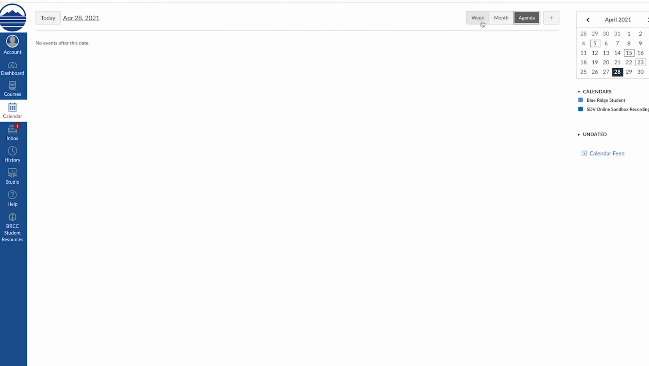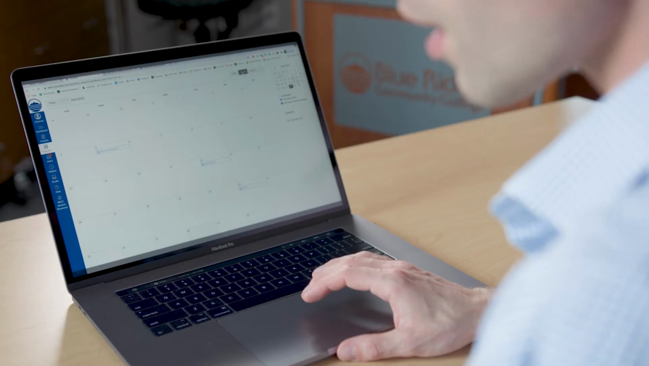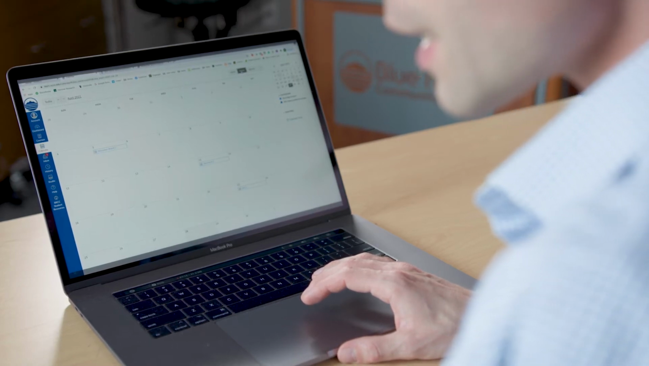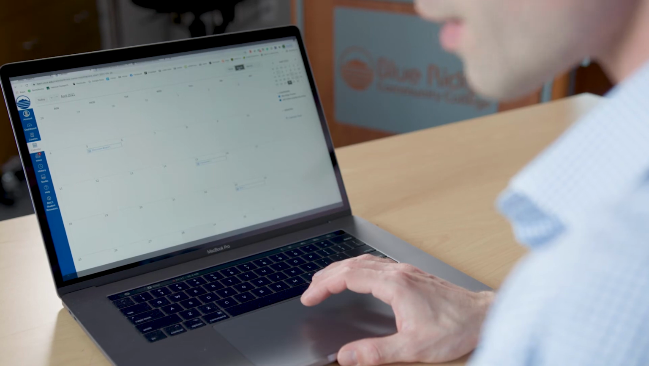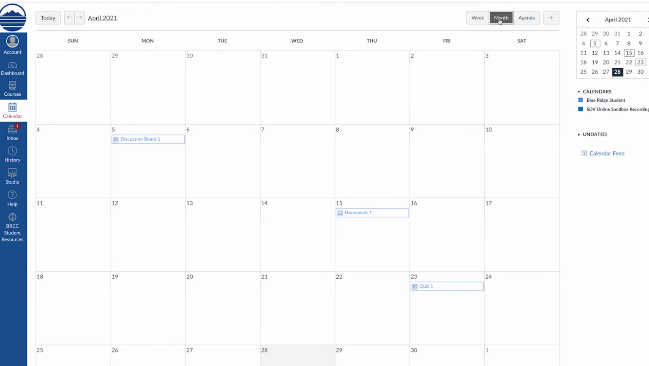If your instructor sets due dates in Canvas, and not all instructors use the calendar, the assignments will show up on the calendar. Assignments are crossed out once the assignment has been submitted, which is a great way to keep track of your work. However, assignments that have been awarded a grade but do not contain an actual submission date will not be crossed out.